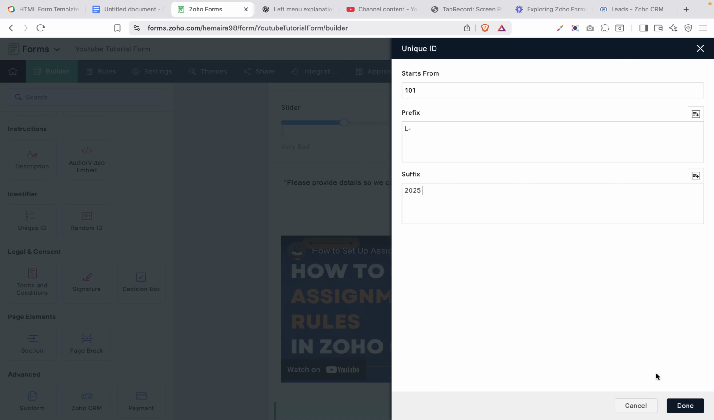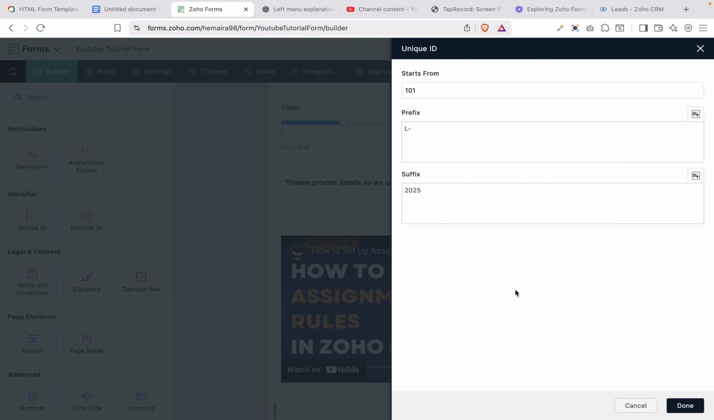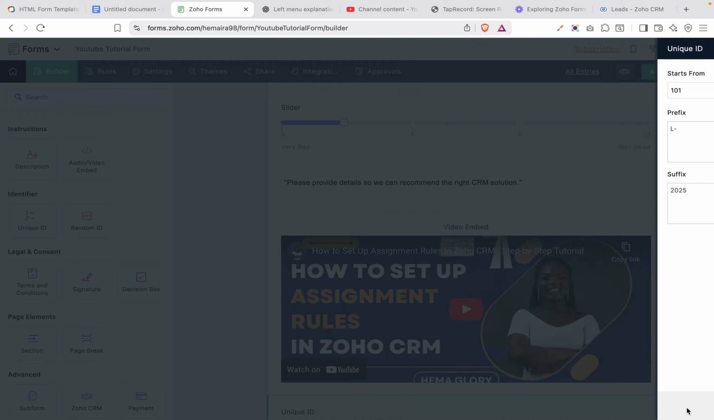Also, if you don't want to use L or whatever letter you want to use, you can use fields that you have created. You can say that you want to add in the title as the suffix, or add in the title as the prefix, whichever way you want. And when you are done, you click on done, and this is going to add your unique ID.